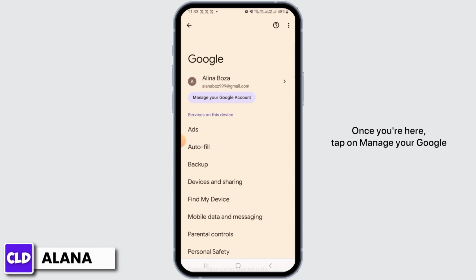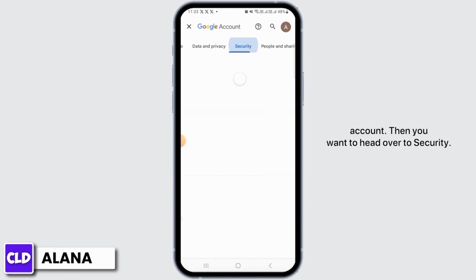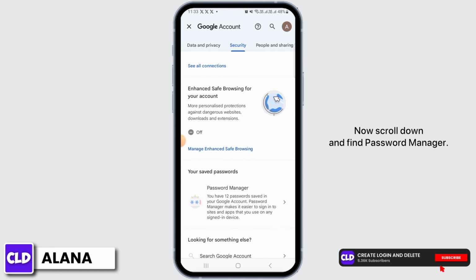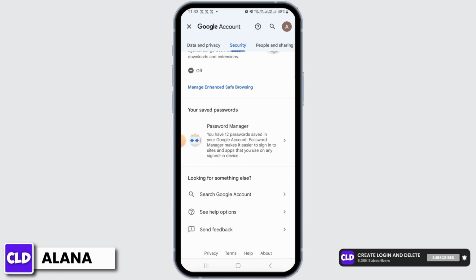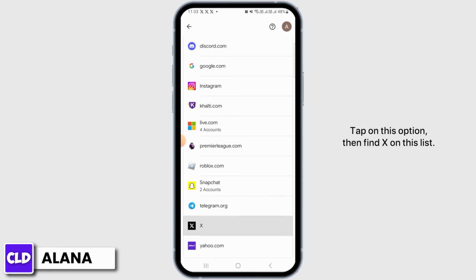Once you're here, tap on Manage Your Google Account. Then you want to head over to Security. Now scroll down and find Password Manager. Tap on this option, then find X on this list.